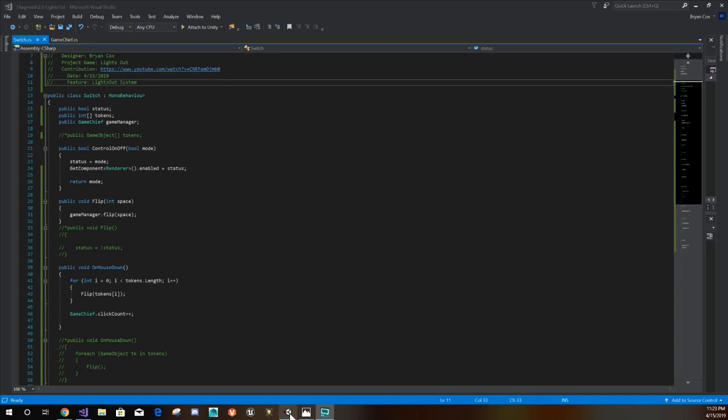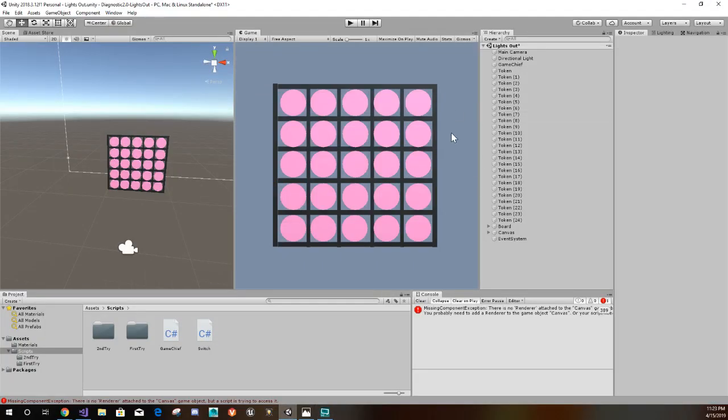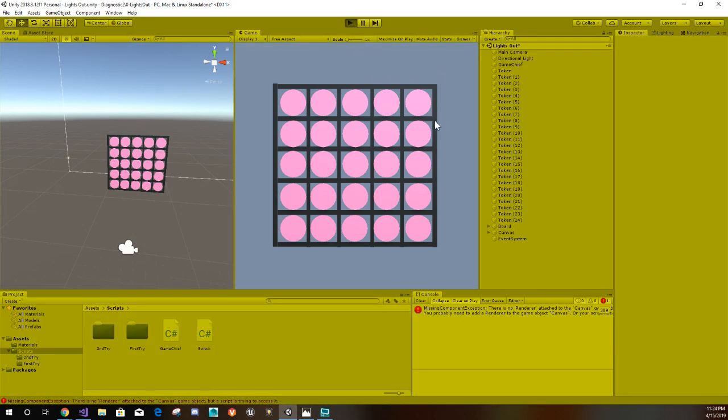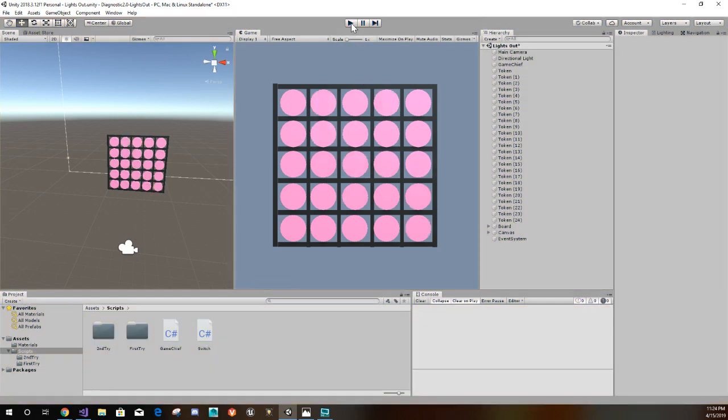So we'll start in Unity, I guess. Let me just show you the game. It works fine. You click this one, you click that one. It'll toggle the ones around it, the ones that are on the board and next to it. It just keeps flipping back and forth like that. Okay, we can head to the script.